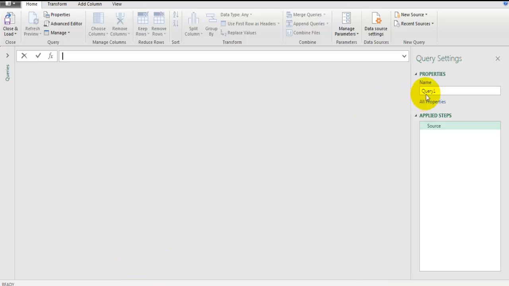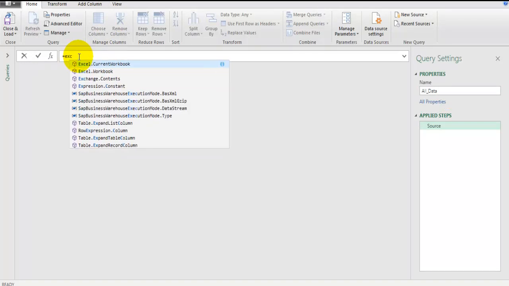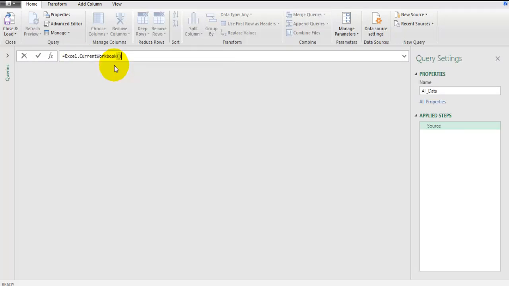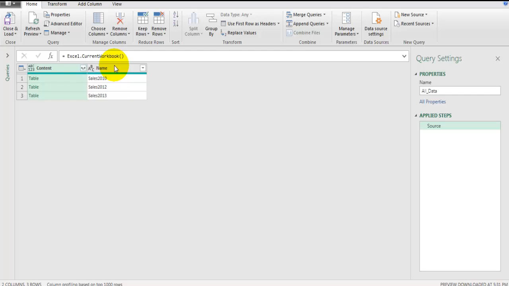First step we have to do here is let's give a proper name to this query. Let's call it all underscore data. Let's go to the formula bar, type is equal to Excel.CurrentWorkbook open bracket and close bracket, and press enter. Once you press enter, the Excel.CurrentWorkbook function will return you the list of table datasets available in this file where we are performing the data consolidation activity.